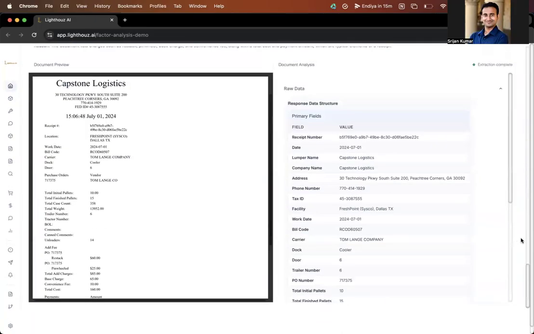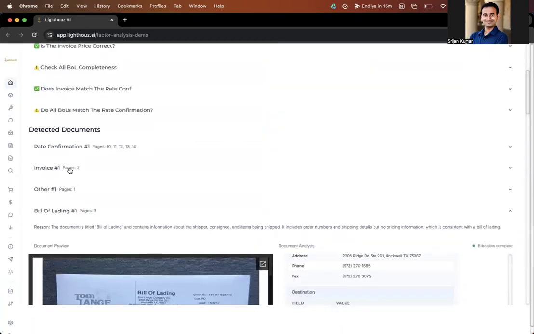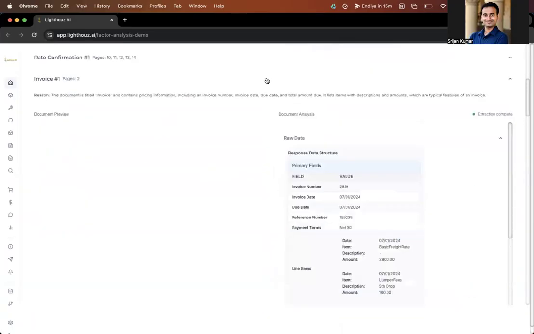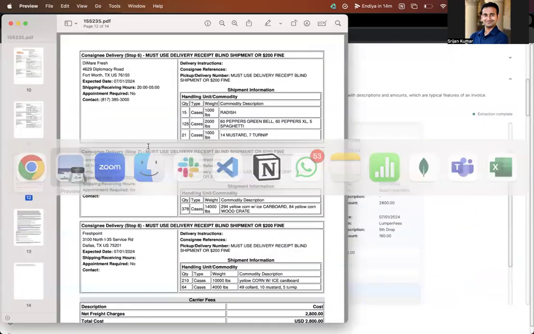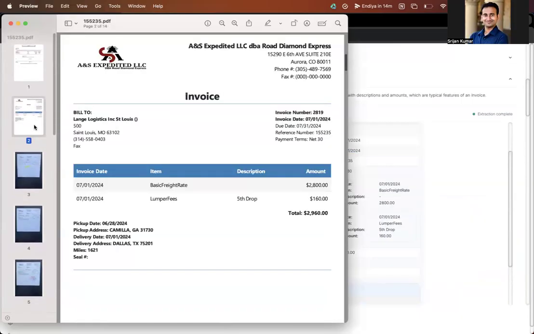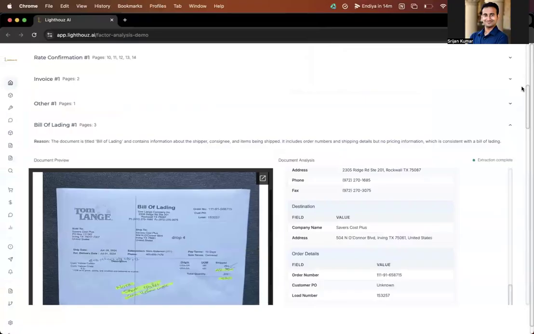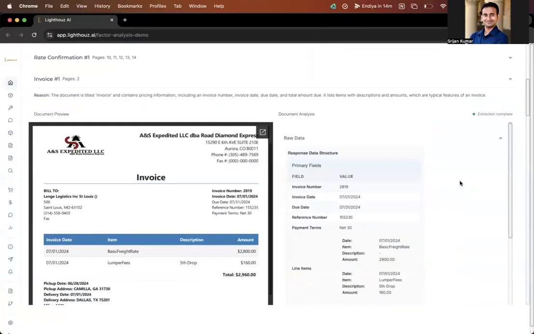If you want to take a look at the invoice, if I find it. Okay, so there's the invoice. So it correctly identifies all the line items that are present in the invoice as well. As the base freight rate, which is 2,800. So let me show it over here very quickly. Base freight rate, which is 2,800, and it has the lumper fees, fifth drop, which is $160, right? This is step 2. So it extracts out information from all the individual documents, right?